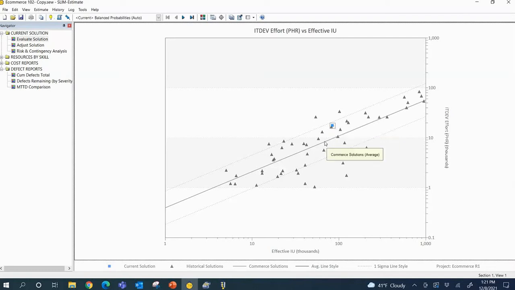And then the trend line is from the QSM Industry Database. It's the industry average for the particular type of project I'm working on, or it could be a custom trend line that I've created from my own historical data. And then these triangles that you see here are actually your projects, hypothetically, from that data manager that I've loaded in. So right off the bat, I can see if this estimate's reasonable.